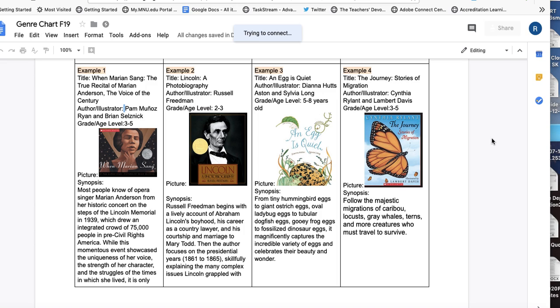If you have any questions, let me know. I look forward to reading about your genre, and you all are reading about each other's to learn all about the different genres and how you might use them in the classroom. Thanks so much for listening.